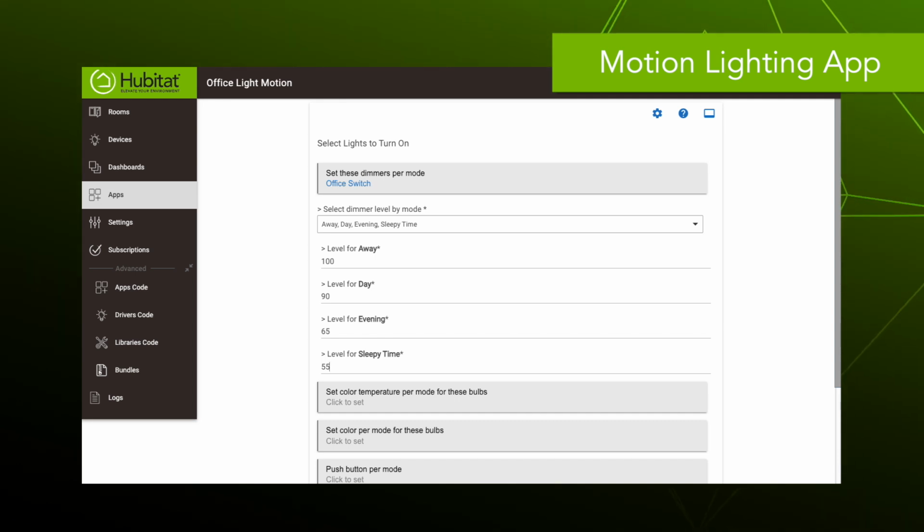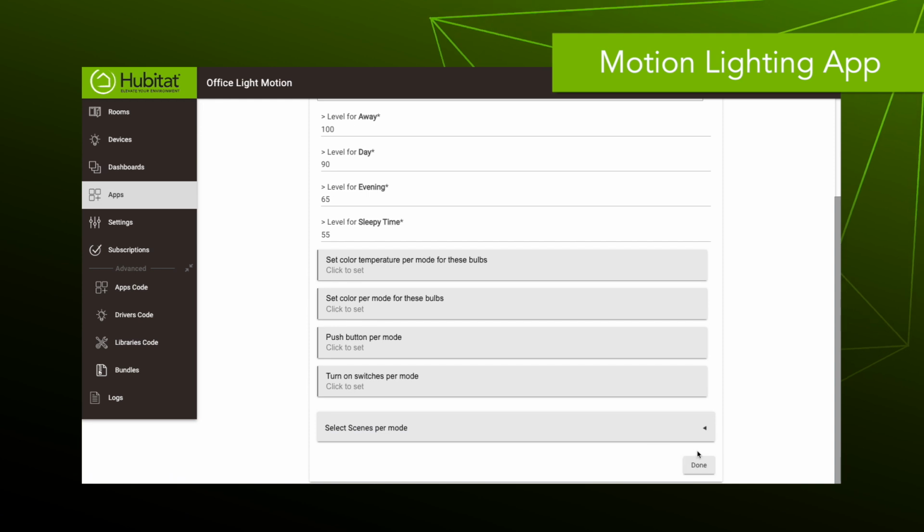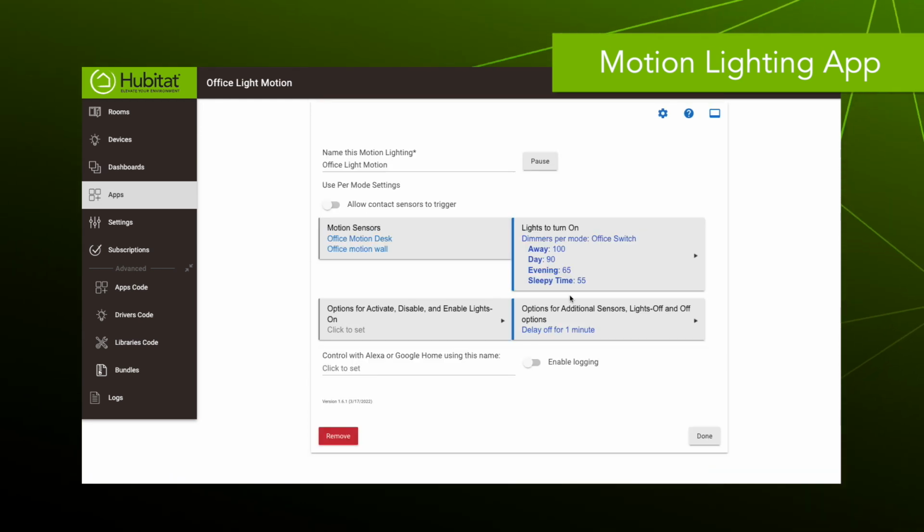Now, these levels are what work for me. Based on what bulbs you have and based on the room you have, you can set these levels at whatever you want. It's just kind of a trial and error thing, but these are the levels that work for me. So when I've got these all set, I'm gonna select done here. So now the lights are set to turn on when I walk into the room.